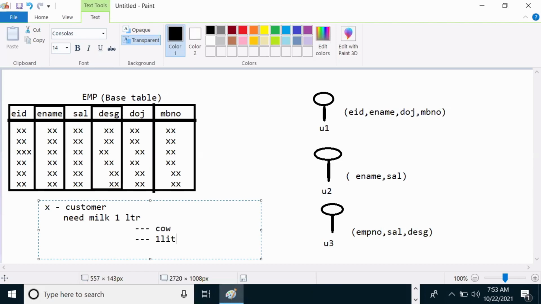Come on, guys. See, if the topic is understood, then I will go to the next. Okay, the topic, observe carefully. What I'm saying: X is a customer here. He needs 1 liter of milk. So his requirement is 1 liter of milk. For 1 liter of milk, do you want to purchase a cow or do you want to purchase only 1 liter of milk?